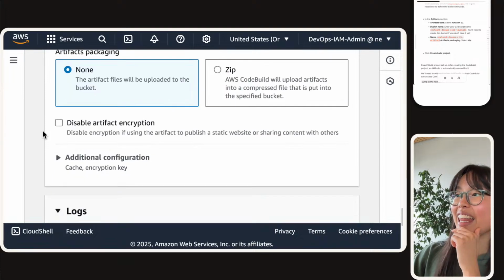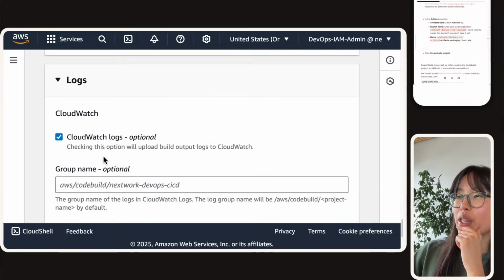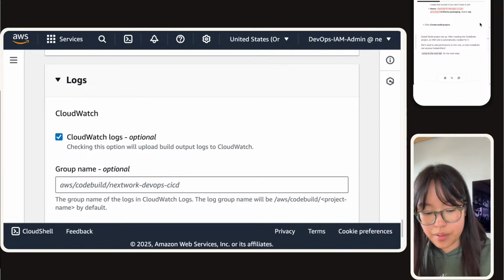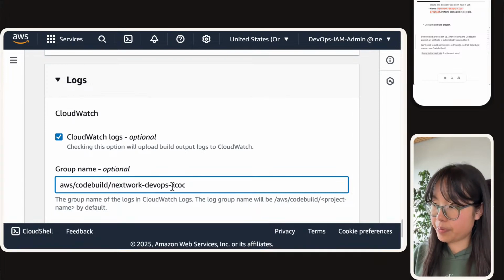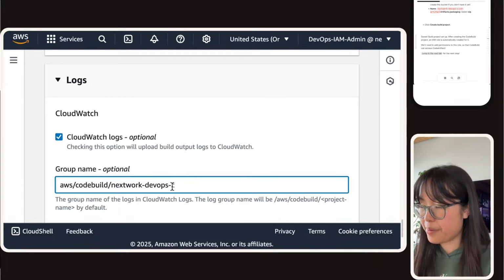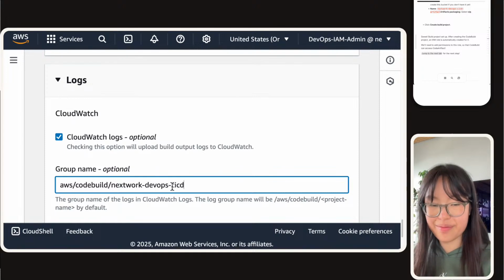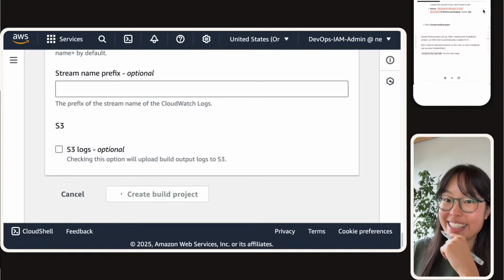Once that's all done, I think we can just tell CodeBuild that our file is in a zip file, and then that we're going to use CloudWatch, and that the logs is going to be called that default name, AWS-CodeBuild-Nextwork-DevOps-CICD. And we'll create it right away. Cool. So when we're ready, I think we can now go ahead and create the build project.